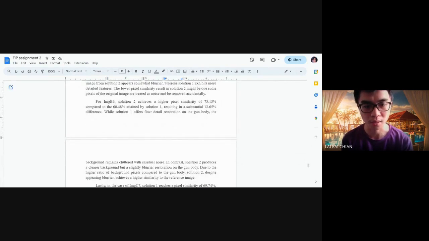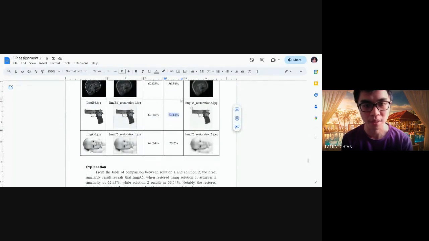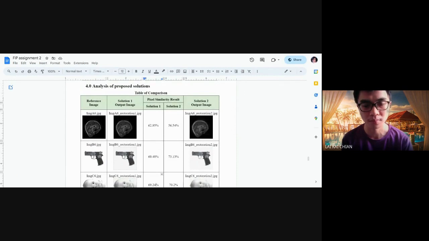This is because the background color is nearer to the original image. And that's all for the explanation of each result. Thank you.